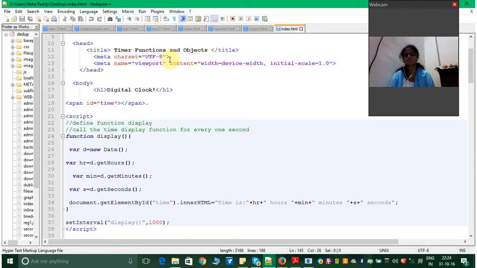For the main heading I use the H1 tag, and in that H1 tag I have given "digital clock". Here I have used a span with the ID time, to call by ID. Inside the script tag I have declared a function called display. Inside the function I have given some variables for date, time, minutes and seconds.